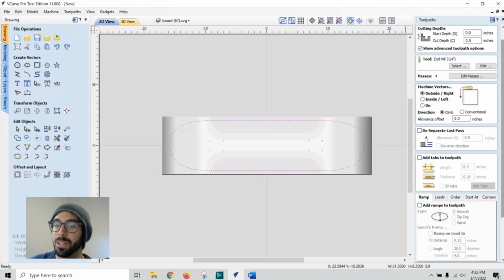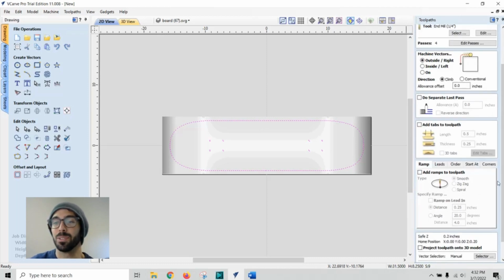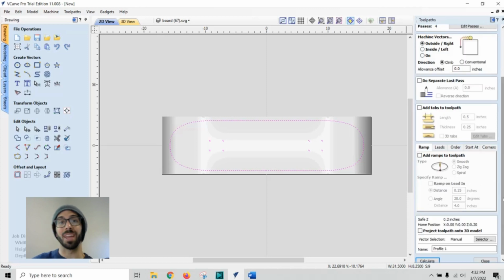Ramp, I don't need a ramp here, I don't think. Usually I use a ramp. I've heard that they're more necessary with router bits that aren't really intended for plunge cuts. And a ramp just tells the router to, when it moves down, move down at an angle.